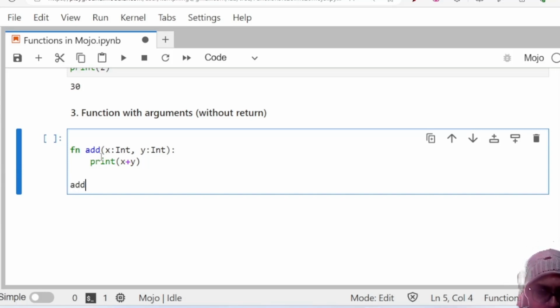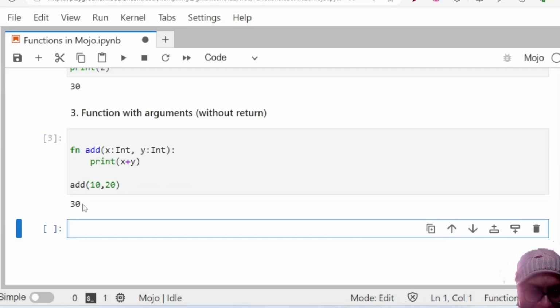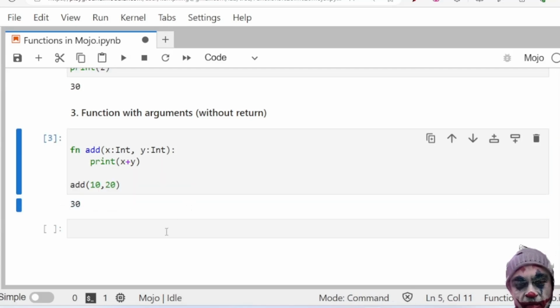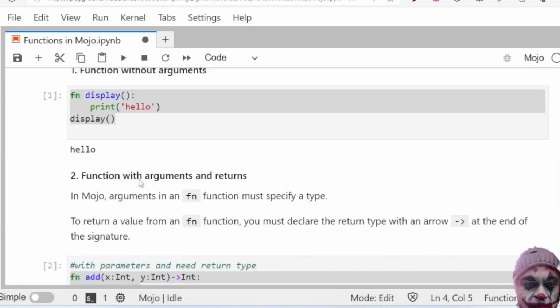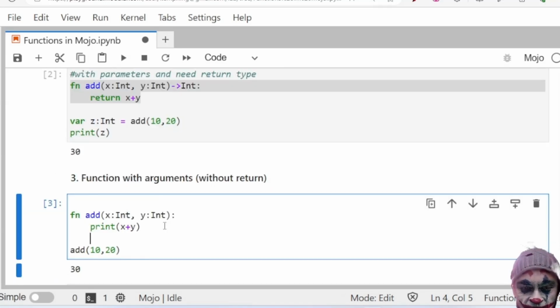I'm going to call the add function, passing 10 and 20 as the x and y values. I'm just going to execute this code to see the output, right? 30. So like that, we can also create a function without a return type. These are the three ways we can create a function in Mojo using the fn keyword.